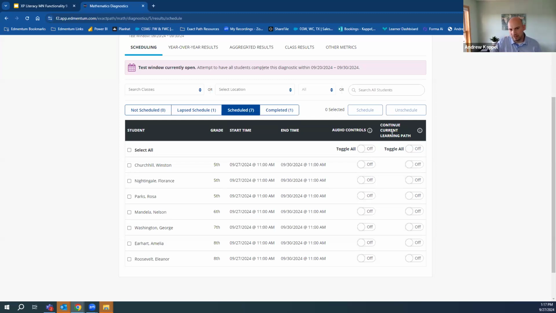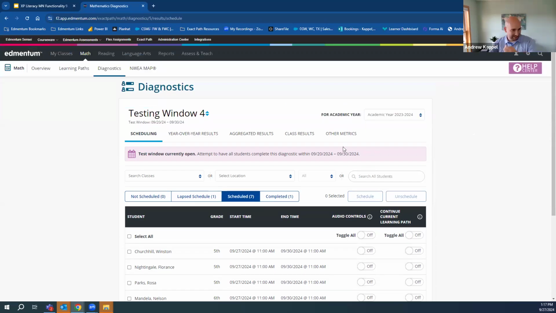And then the continue current learning path. If your learner has taken the diagnostic in testing window 1 and you just want the data, you want them to continue working in the current learning path, then toggle this on. And you'll get more information here if you click on these little information pieces as well. Okay. That is scheduling the diagnostic.